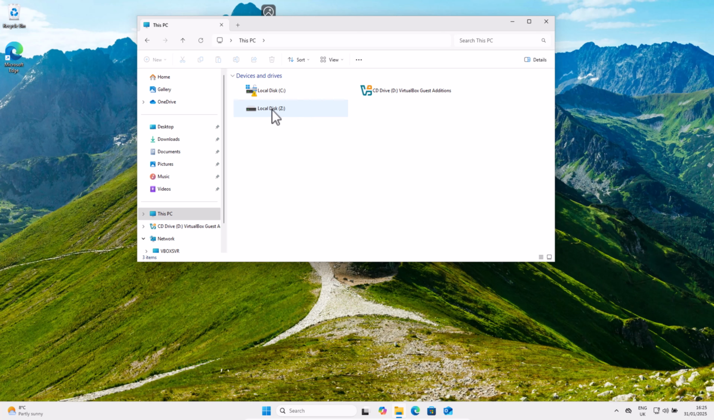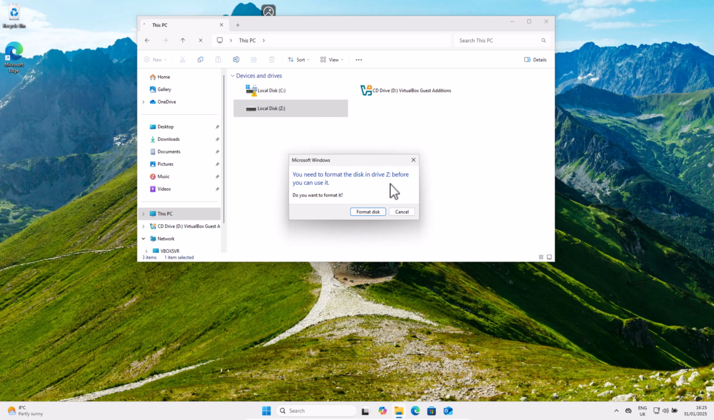As I showed you how you can check the file systems on the disks on your computer, now if we click on our local disk Z, as we didn't assign a file system for this, I will show you two ways to assign a file system by using a format command. First, if you click on the local disk in the user interface, it will prompt that you need to format the disk Z before you can use it, and click on format disk.